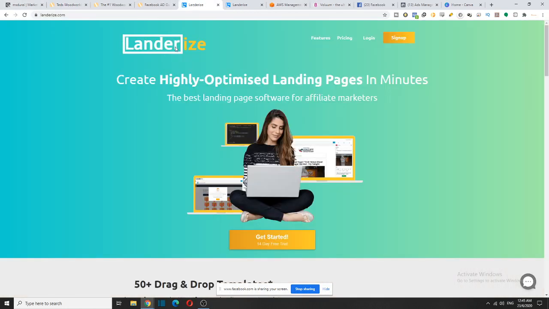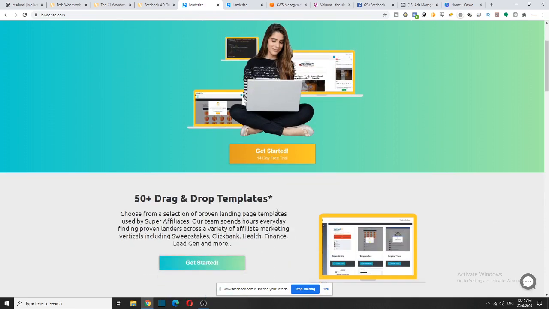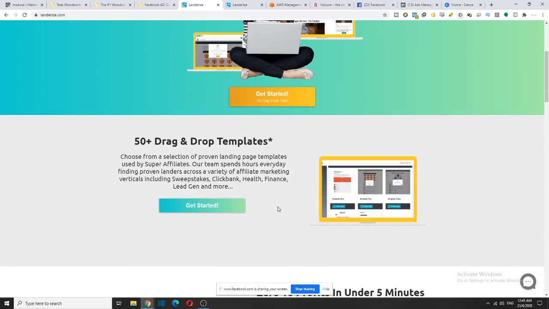So what we're going to use is Landrise. Landrise is a normal landing page builder. It's almost the same as other landing page builders like ClickFunnels, Leadpages, and all that. But what differentiates Landrise compared to them is that with Landrise you can actually publish the landing page that you build automatically to your Amazon S3, which will make your landing page load pretty fast.